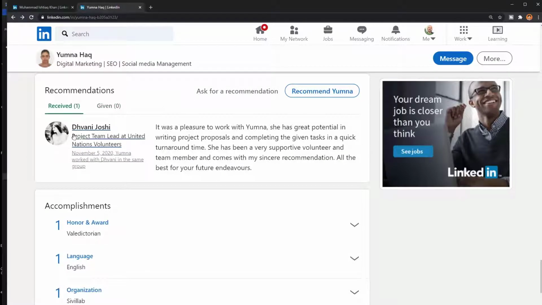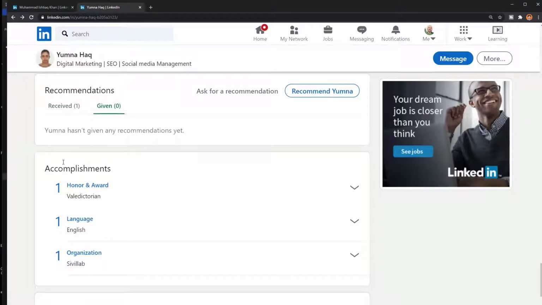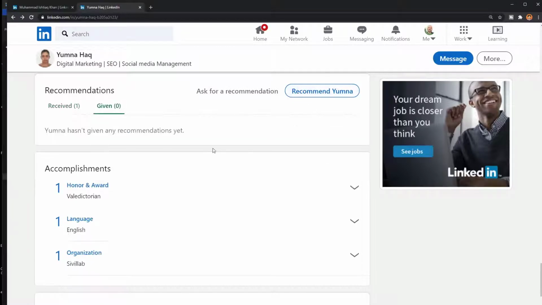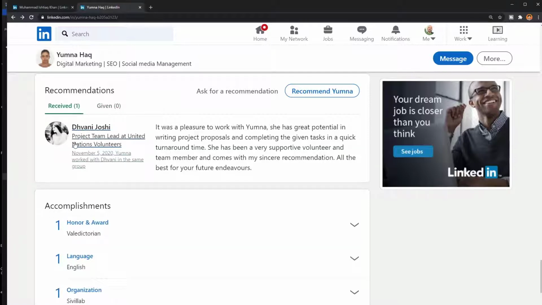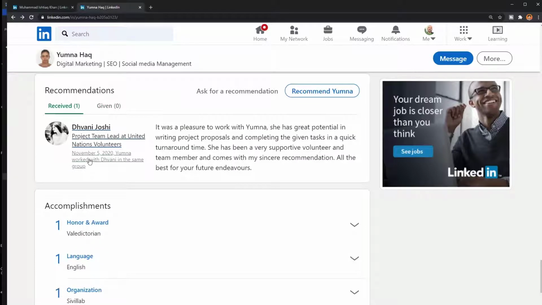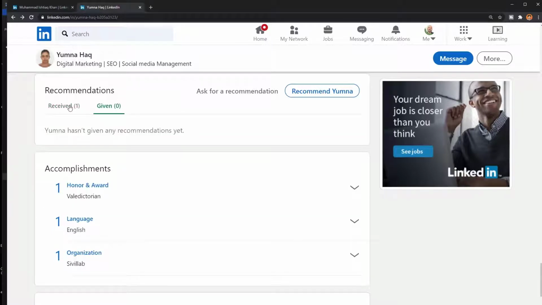You can recommend this LinkedIn member also, your client, that she's a good client, because when you recommend your client, it's going to help your profile get more visibility on that profile also. Like this profile is visible here, your profile will be visible on this LinkedIn member's profile. So you need to also give recommendations. At least 5 recommendations should be given and 5 should be received.